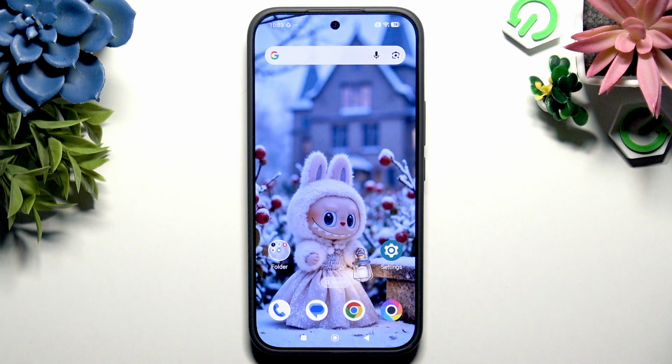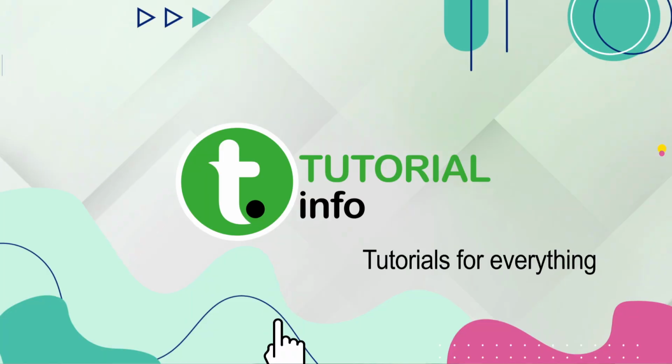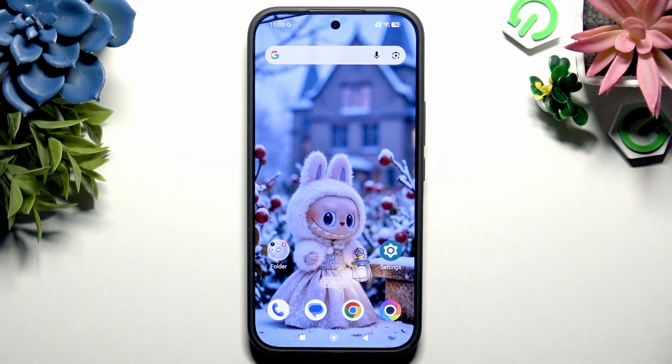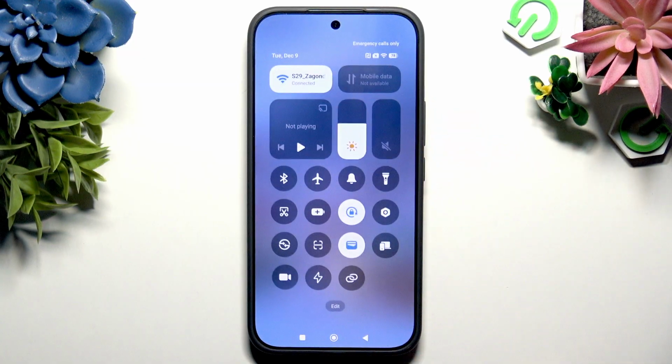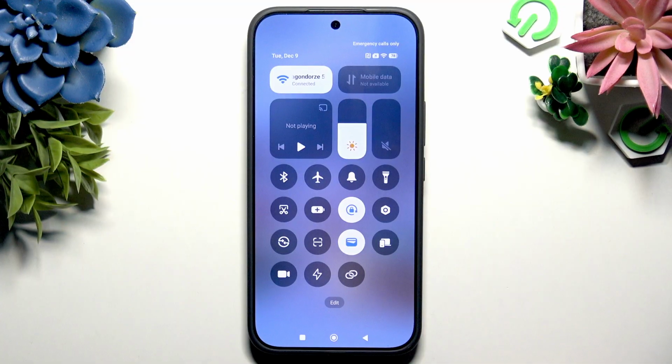In front of me is POCO F8 Ultra, and today I would like to show you how you can turn on or turn off auto rotation. All you need to do is go into settings by swiping down from the top right corner of your screen, like that, and look for this shortcut with a padlock.